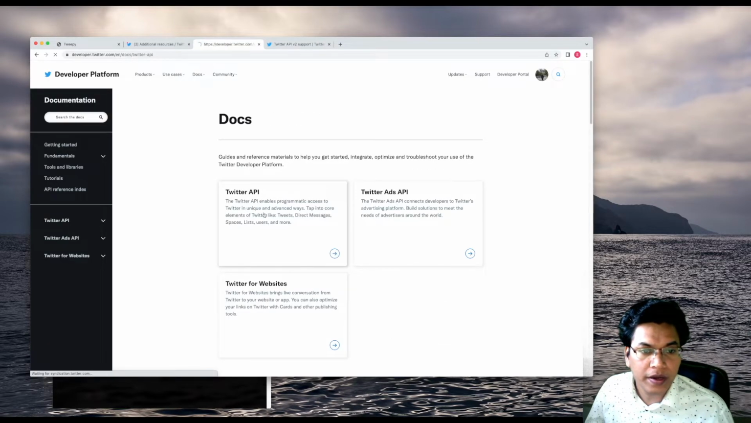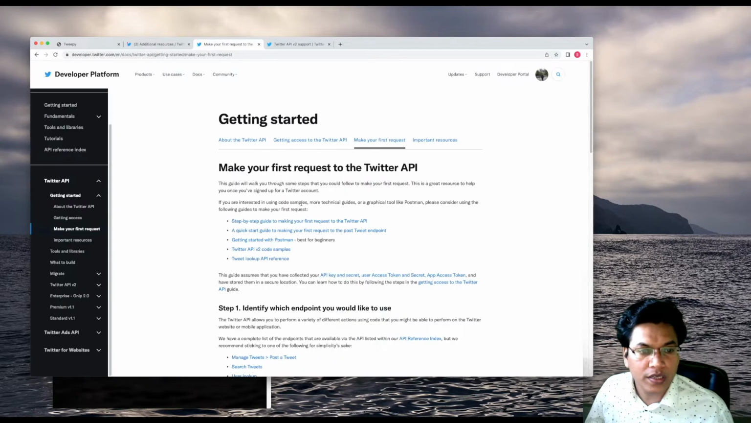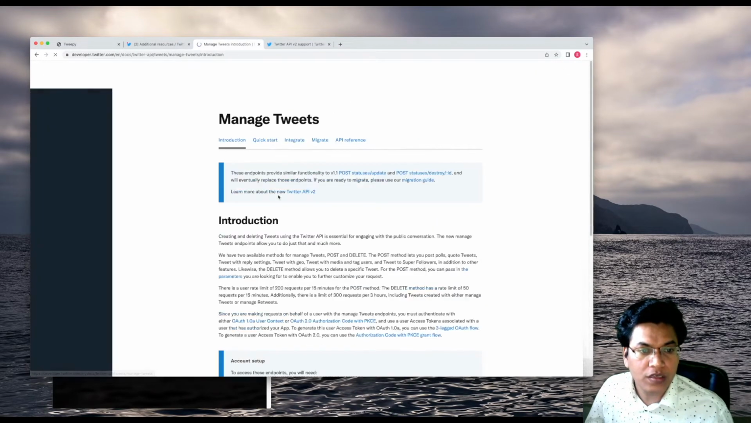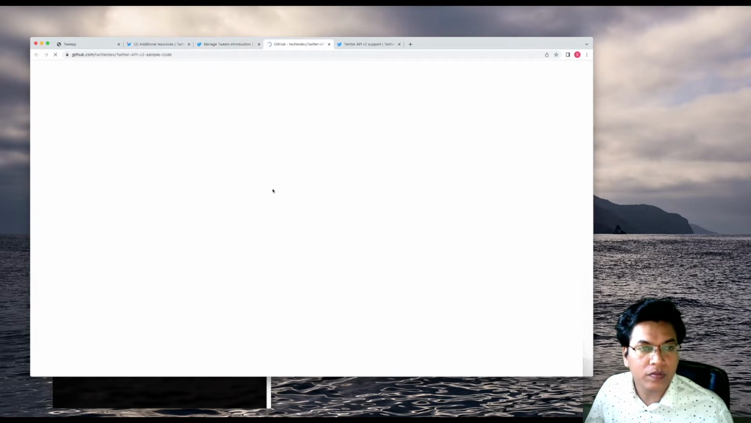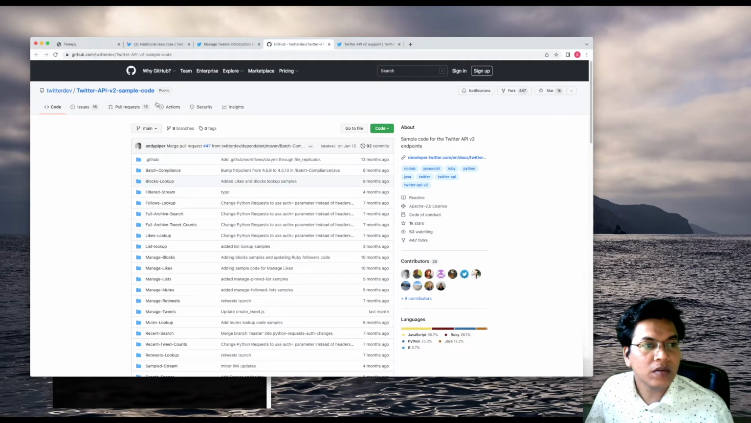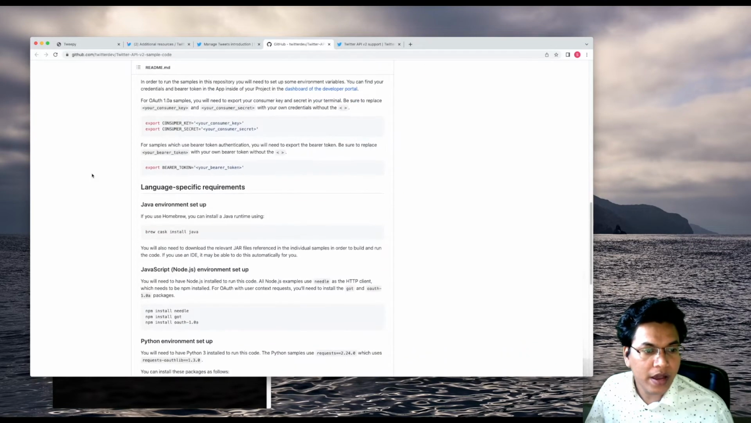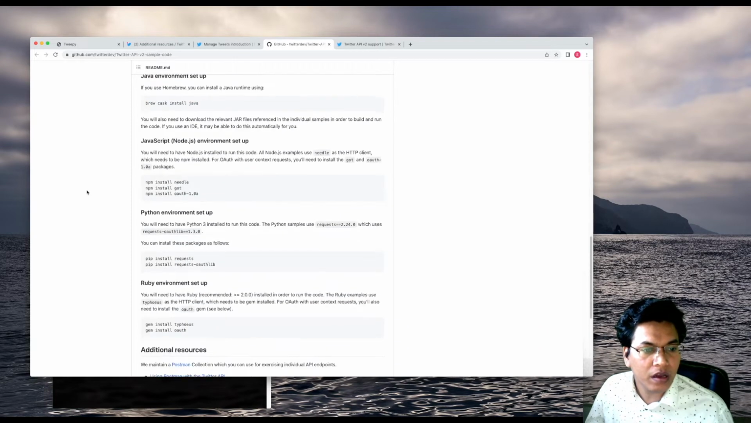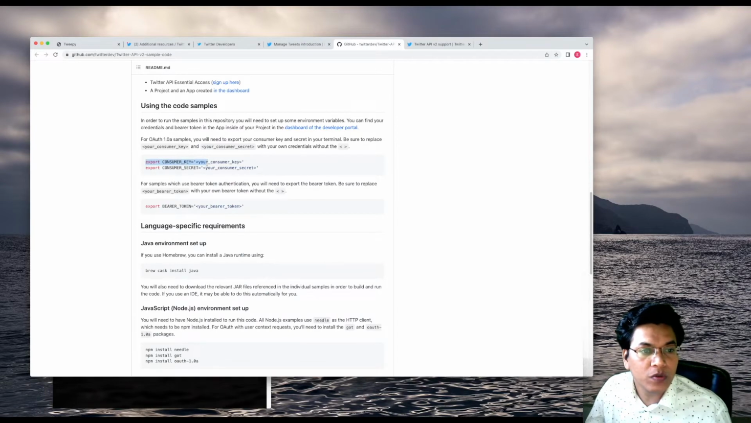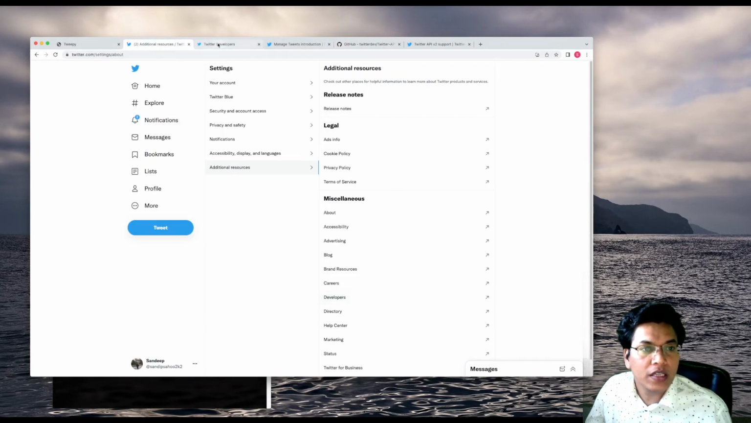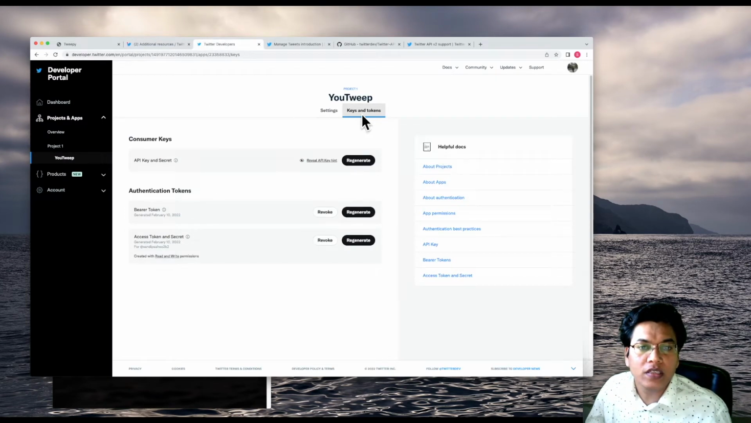We can go to Twitter API and make your first request. Post a tweet, and sample code. This is the GitHub repo for the Twitter API. They actually have the Java library and JavaScript also, and here Python. While using this library, make sure that you export these keys, and as I told you already, these keys are here, in the keys and tokens tab. You can copy them from here and set them up.